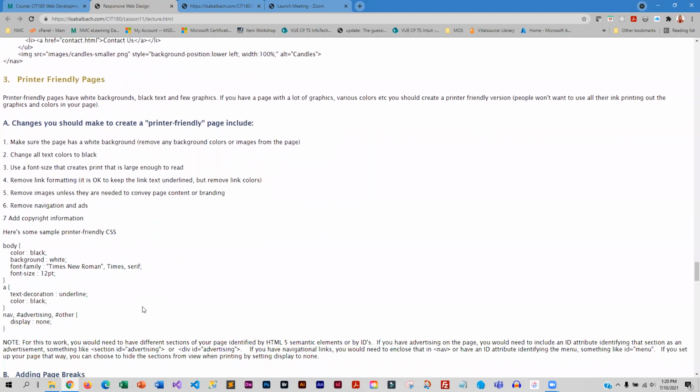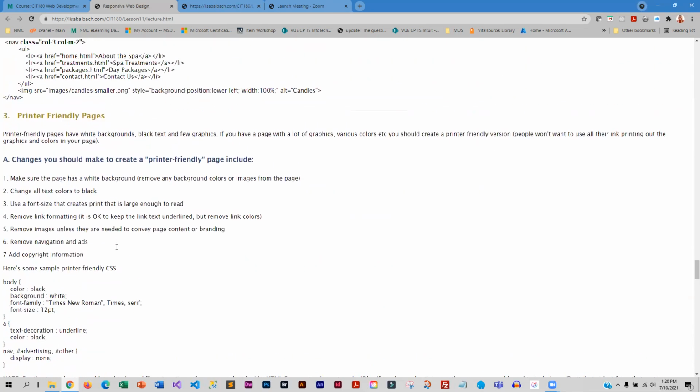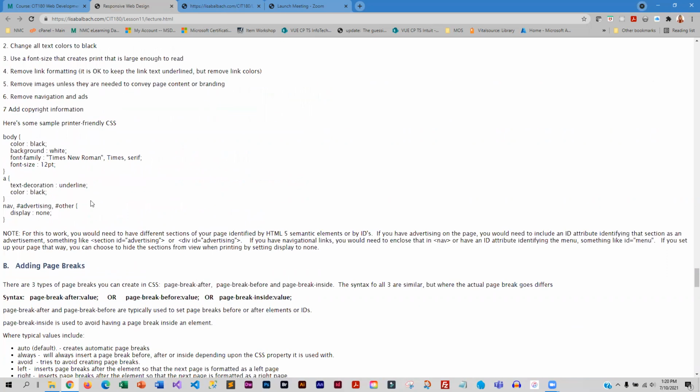We also get into printer-friendly pages because when you set up a page to print, people don't want to waste their ink, so they don't want to print out all of your graphics and all of your colors. So the printer-friendly CSS basically tells you how to take all of that out, only for printing.